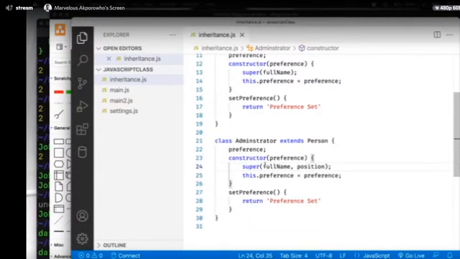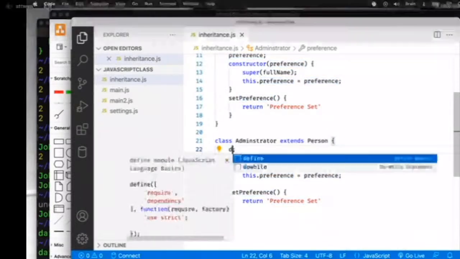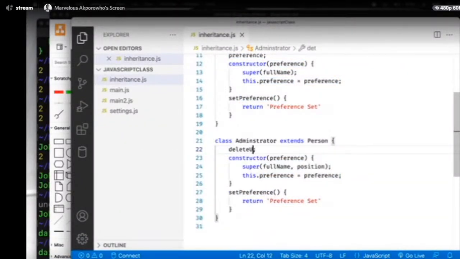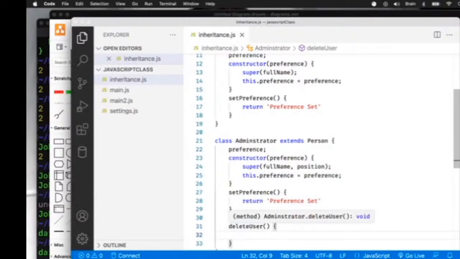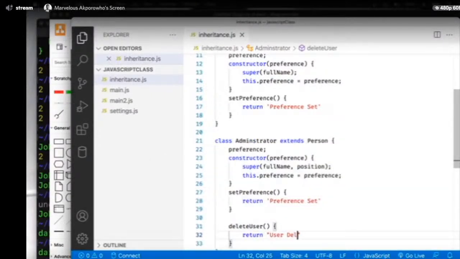And now, let's say the administrator should be able to do something more complex, like delete a user. So maybe we are passing a bunch of data when we want to delete that user. So we can have deleteUser. But for now let's just return "user deleted".